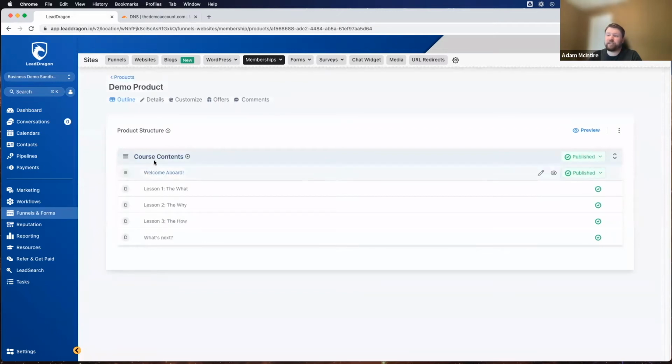And here you go. So as you can see, this is designed to just be a really short course. There's the welcome, 3 lessons, and maybe a follow-up. And at the top here, you can see a list of options. Right now we're on the outline, as you can see here. You can also go into the details.